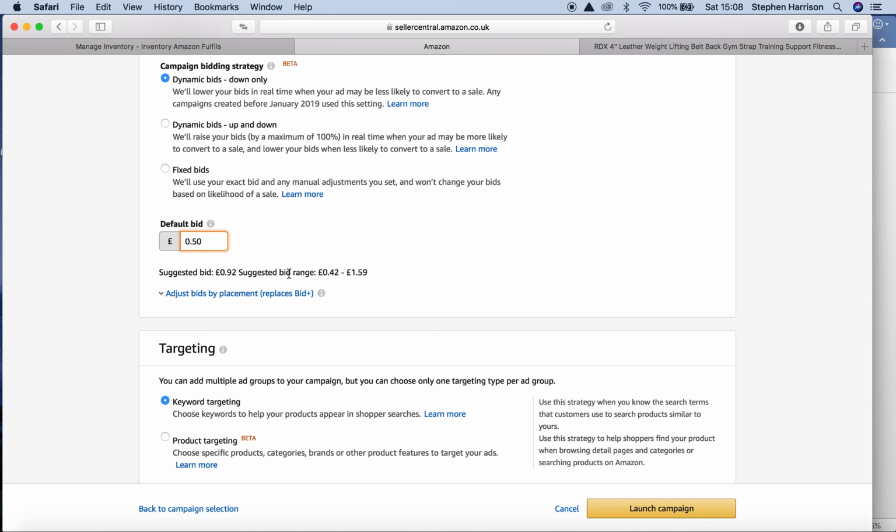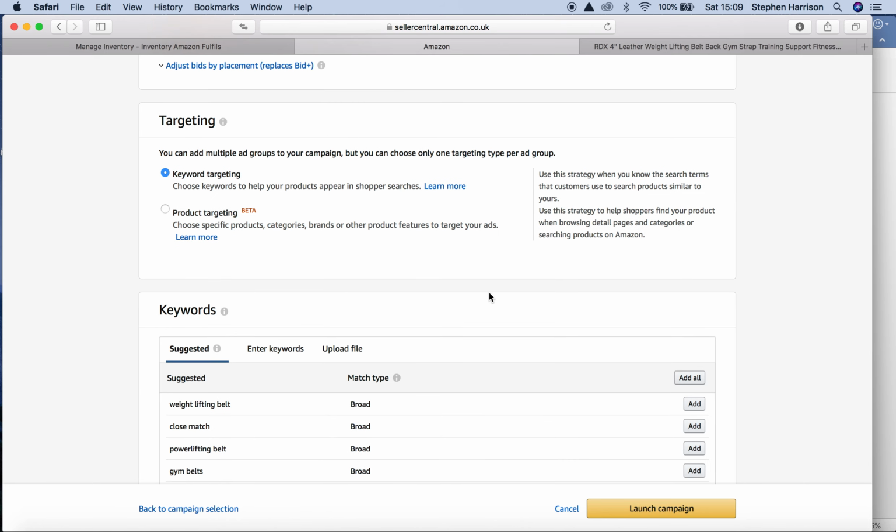So the suggested bid for these products is somewhere between 42p and £1.59. I'm going to be a little bit conservative with this, while still making sure I get some traffic and some data to work with. We're going to start with £1. That means we're probably not going to get as many searches or results or clicks as we would like. However, we know we're not going to spend too much money, whereas going somewhere closer to the £1.50 mark is going to become a lot more expensive.